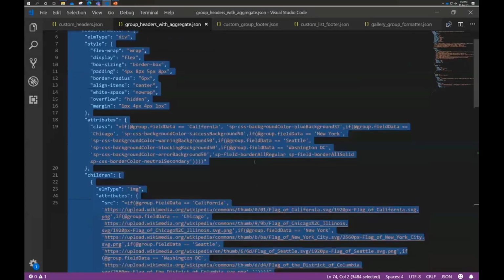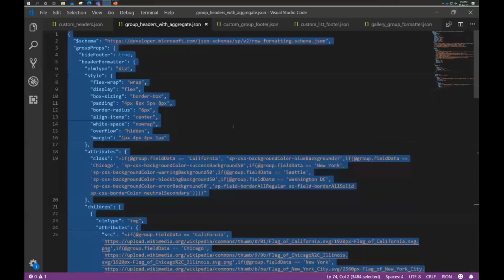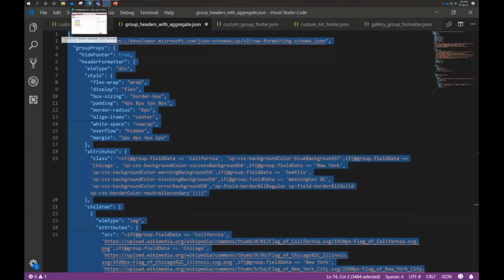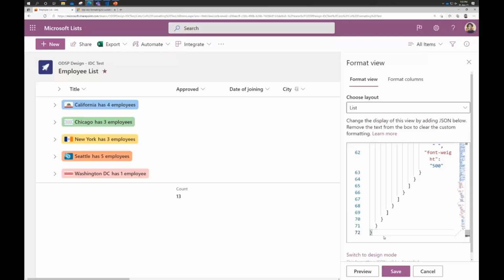Moving on, you can now also show aggregate information on the group headers. So I'm grabbing another bunch of JSON here. All this code is already available in docs.microsoft. You can go ahead, start using it. I'm just demoing it. So I'll remove the existing JSON on the same list, put the new aggregate data here and hit preview.